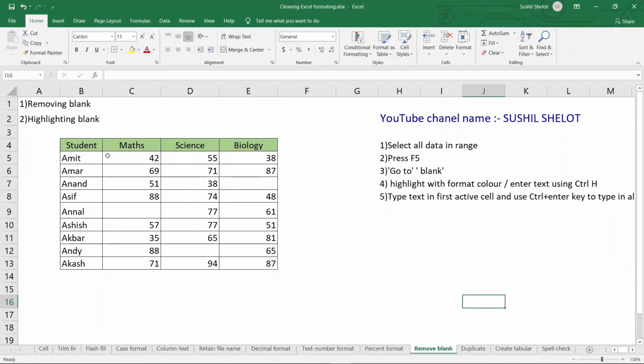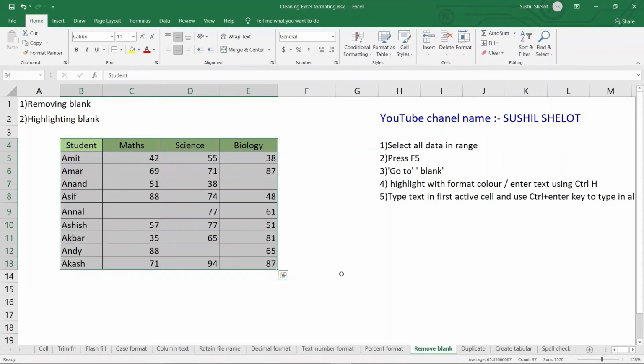Now friends, as you see, this is a very small database here on your screen. This is only for demo purpose, but there are databases which run up to thousands of rows and thousands of columns. In that case, it is not physically possible for the operator to manually select the blank cells and find out which are the blank cells. So as you see on the screen, I have highlighted the three blank cells. E7, C9 and D12 are all blank cells.